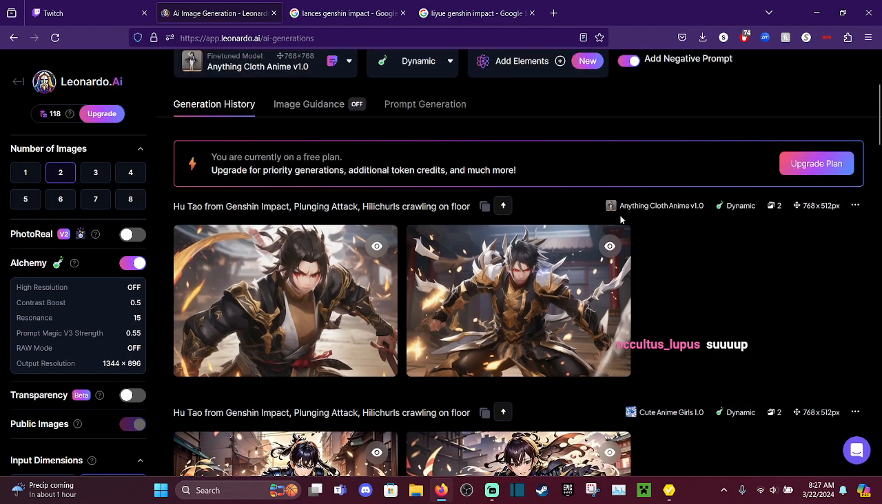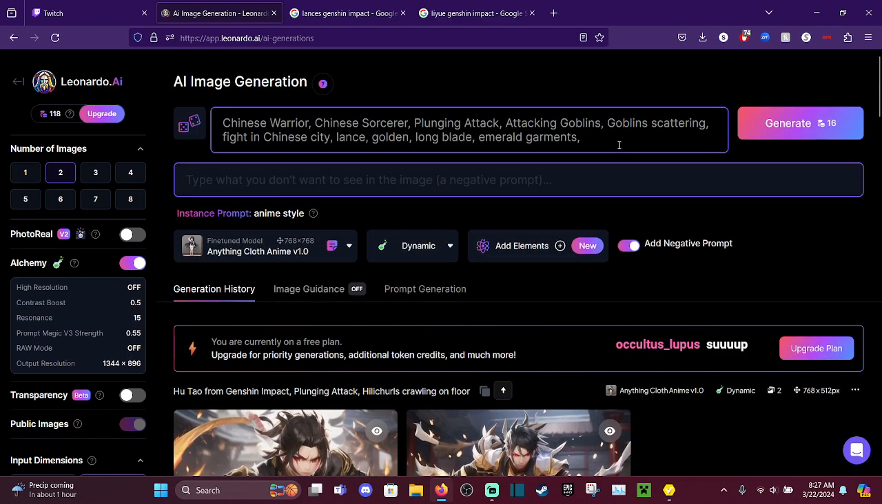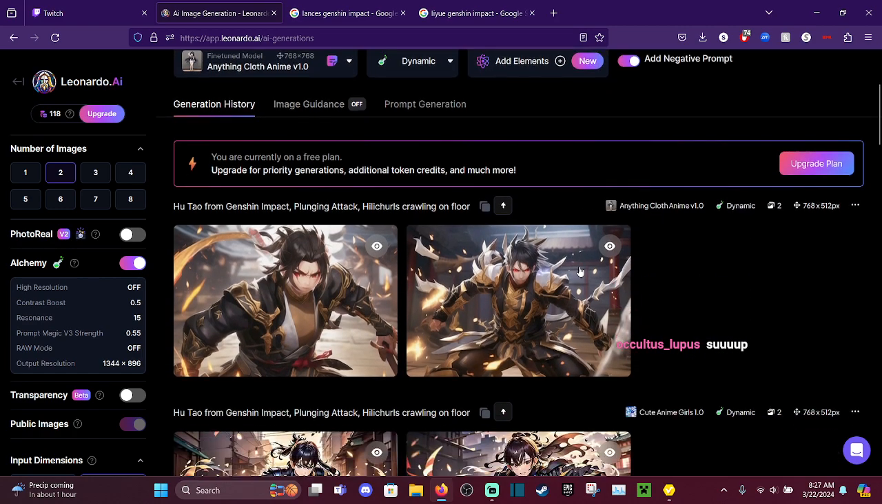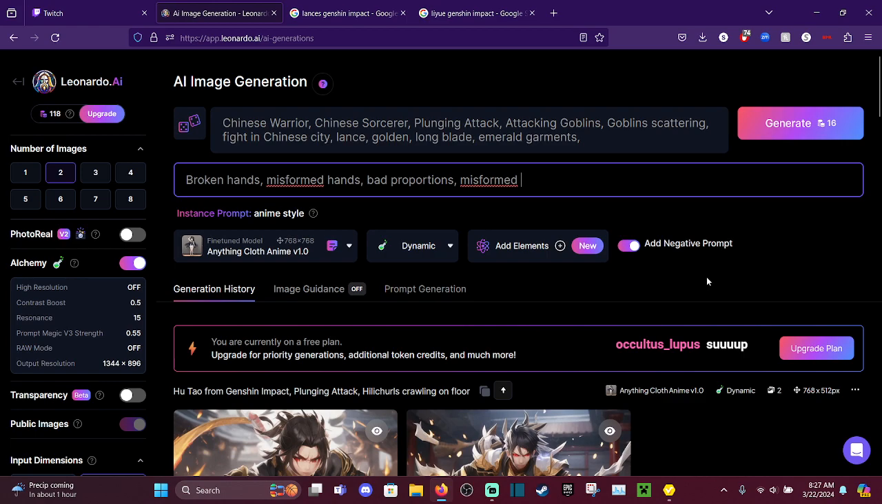I was going to mention earlier that this looks more like Zhongli, but we're going to keep that. We're also going to take this opportunity to write the negative prompt. These are the details that we don't want to see, or details that need to be fixed or prevented. So: broken hands, misformed hands, bad proportion, misformed body.